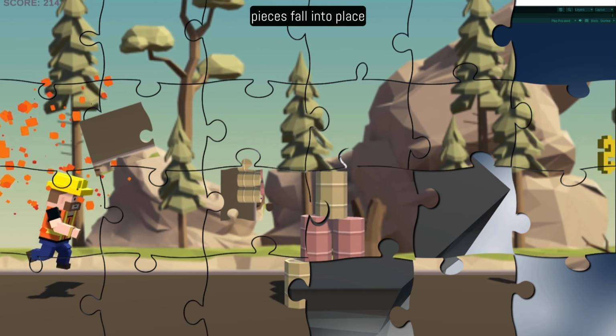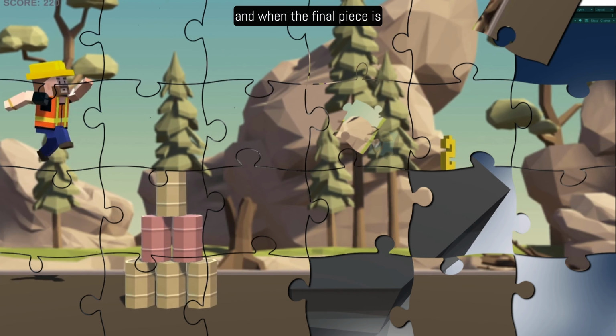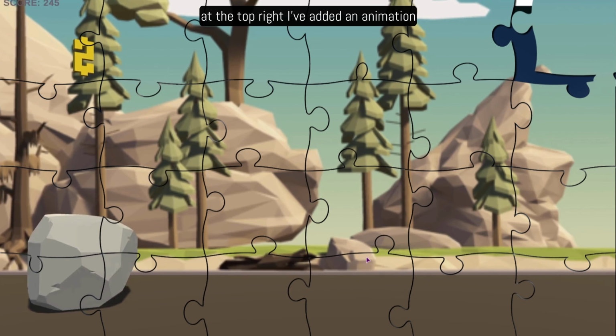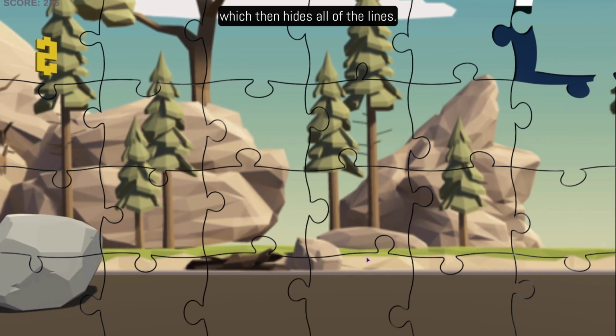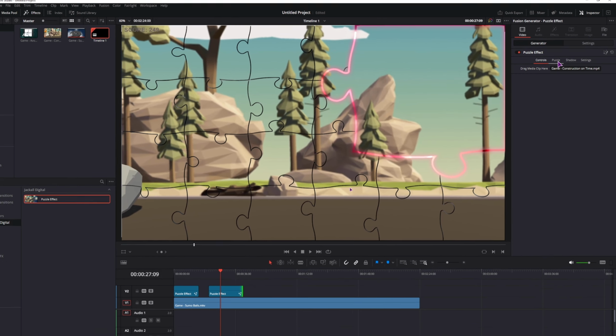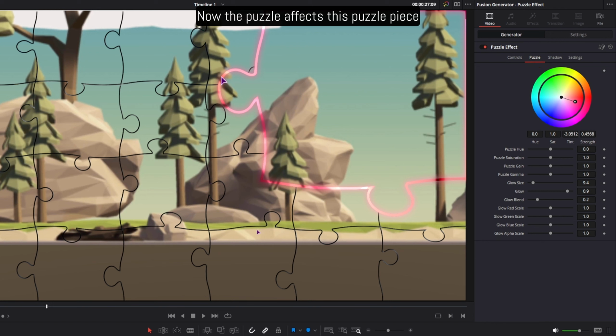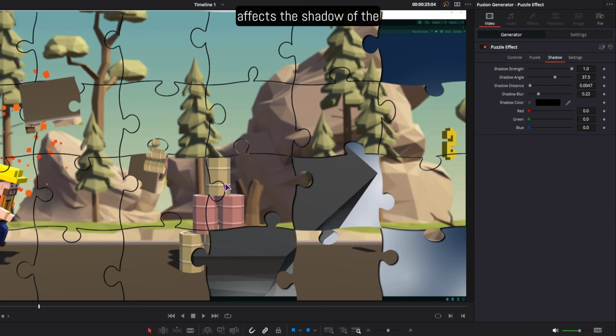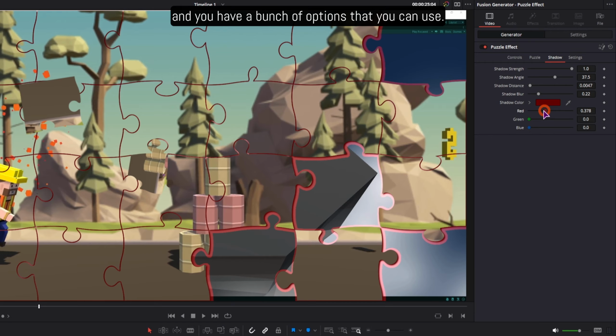Puzzle pieces fall into place, and when the final piece is at the top right, I've added an animation which then hides all of the lines. Now the puzzle affects this puzzle piece, which is basically just the outline, and you can change the color of it. And the shadow affects the shadow of the falling puzzle pieces into place. And you have a bunch of options that you can use.